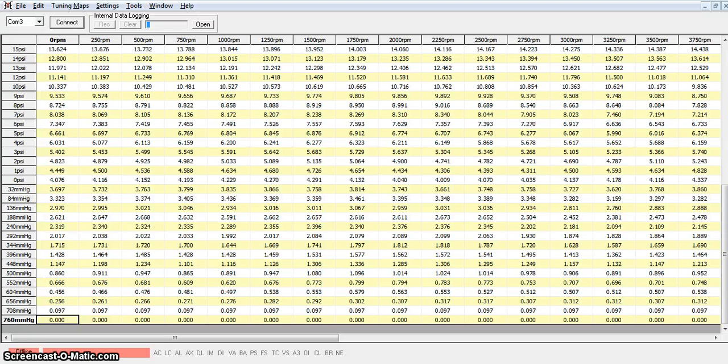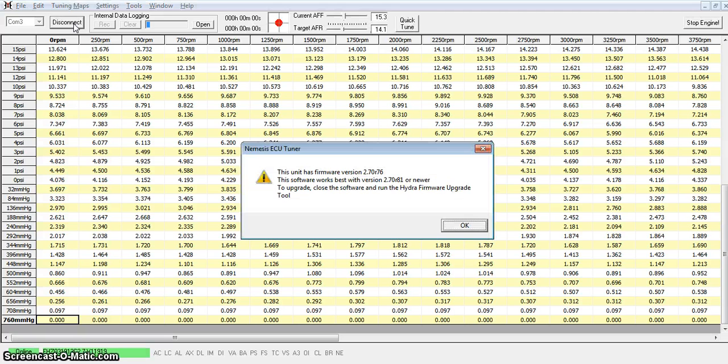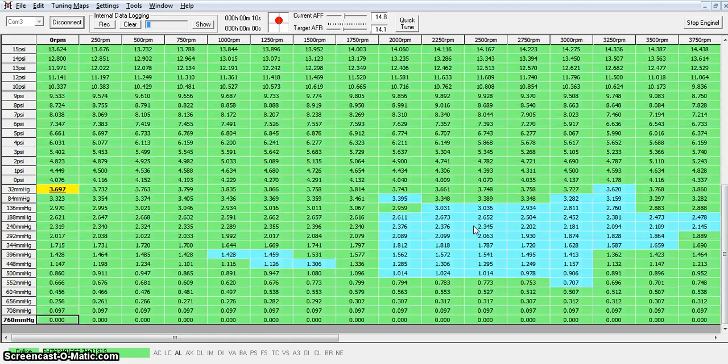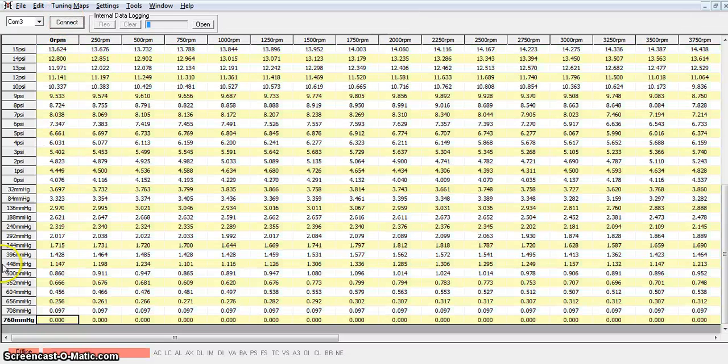The first thing I've done here is brought up my map editing software, which most of you should be familiar with. And I'm going to go ahead and turn the key to the on position and connect it. The reason why I do this is that it seems to help speed up the firmware process. So what I'll do is I'll bring this open, connect it, then I will disconnect it.